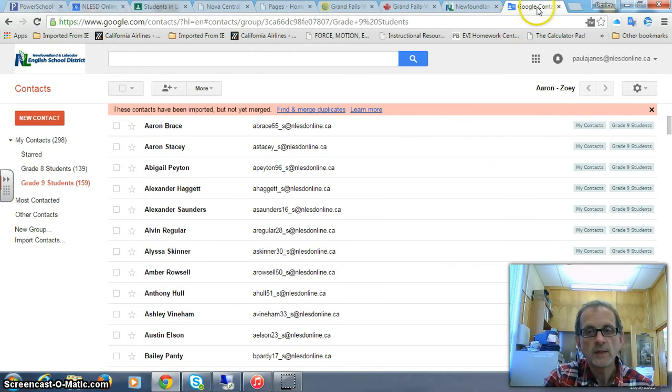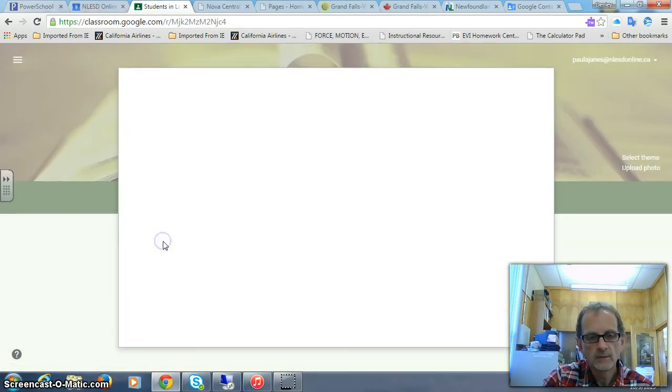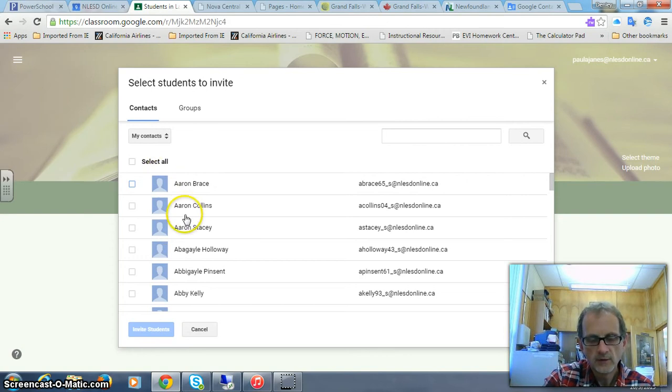So now watch, follow the arrow and the little yellow circle. We're going to go back over to Paula's classroom. Remember when we left there a few minutes ago? Now Paula's classroom still looks the same. Now we're back in the students. Now we want to go and invite again. See the difference? If you go back to earlier in the video, this was blank. There was nobody. She didn't have a soul to pick from.